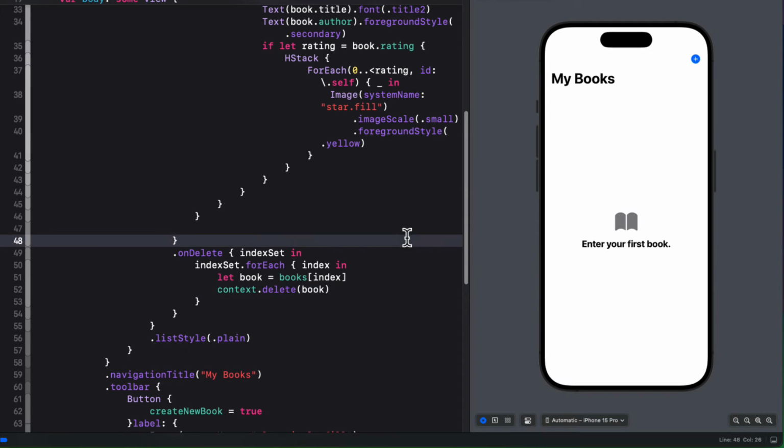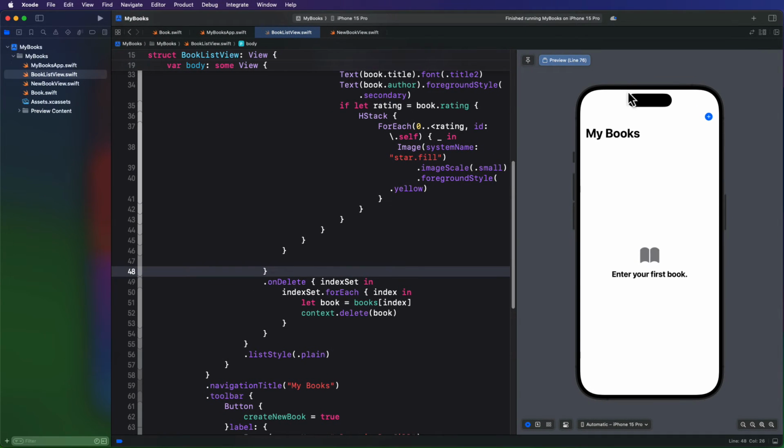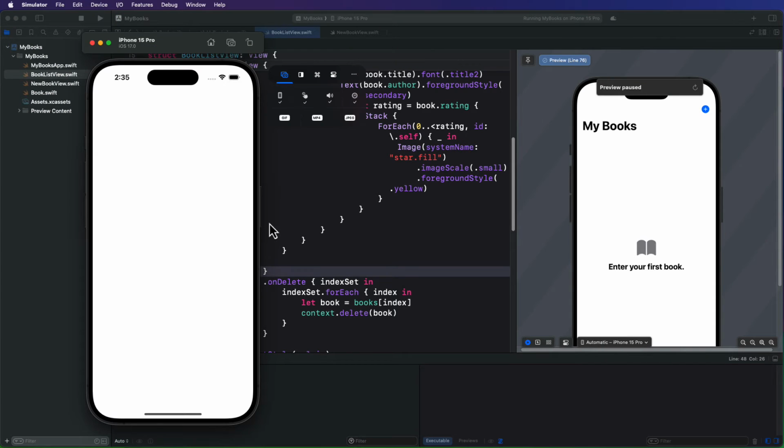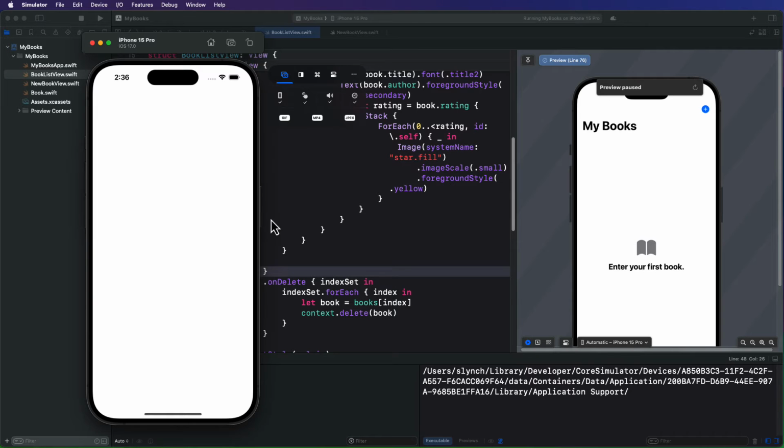Well, we can test this in the preview canvas by first adding a new book. And again, when we did this, the content unavailable view disappeared and the book appears in the list. But now we have a swipe action from the right that allows us to delete. And when that's gone, the content unavailable view appears again. So let's test on the simulator and take a look at our persisted data in our simulator. Let's delete this fictional book here.